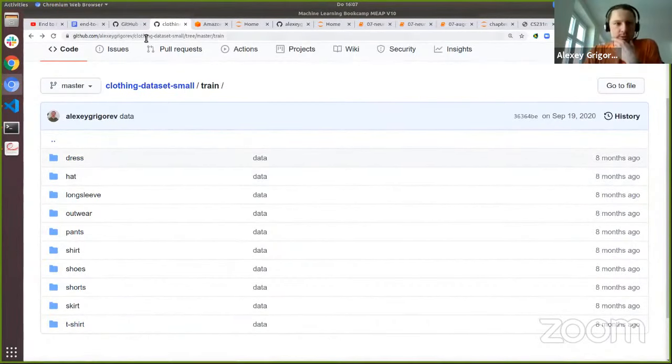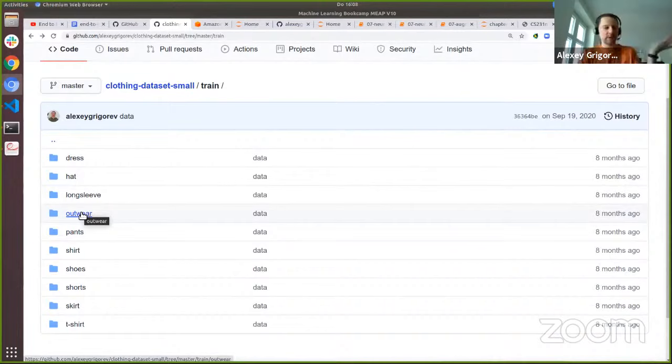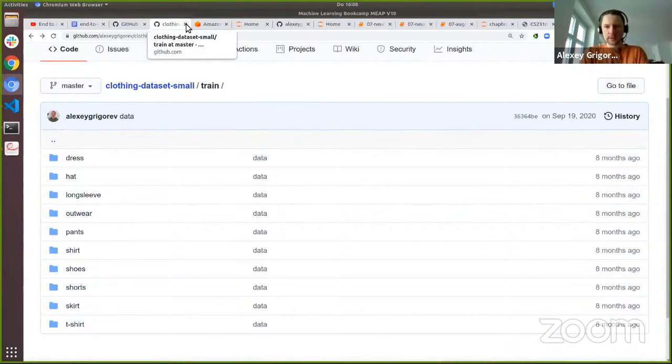Of course, this data set is not super balanced. There are a lot more t-shirts than, for example, jackets. So we don't have outerwear, simply because a usual person has more t-shirts than jackets. So that's why there's a skew towards t-shirts, for example.